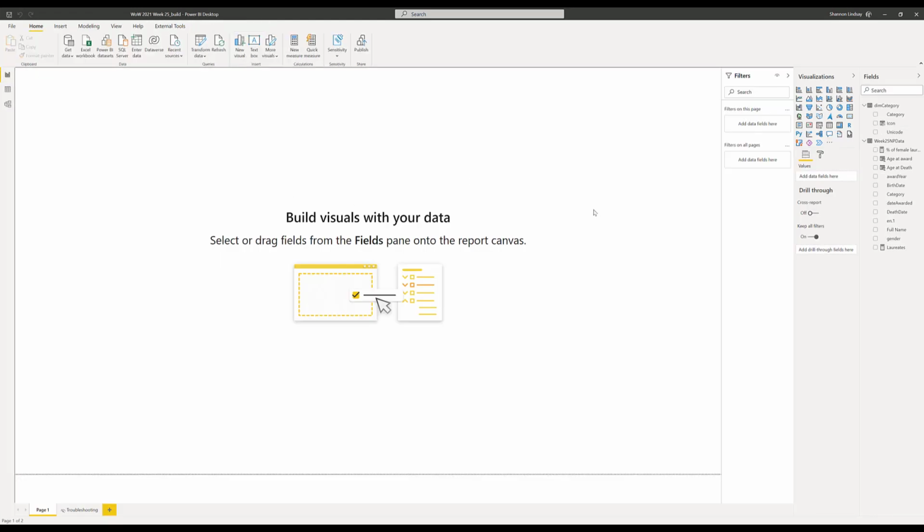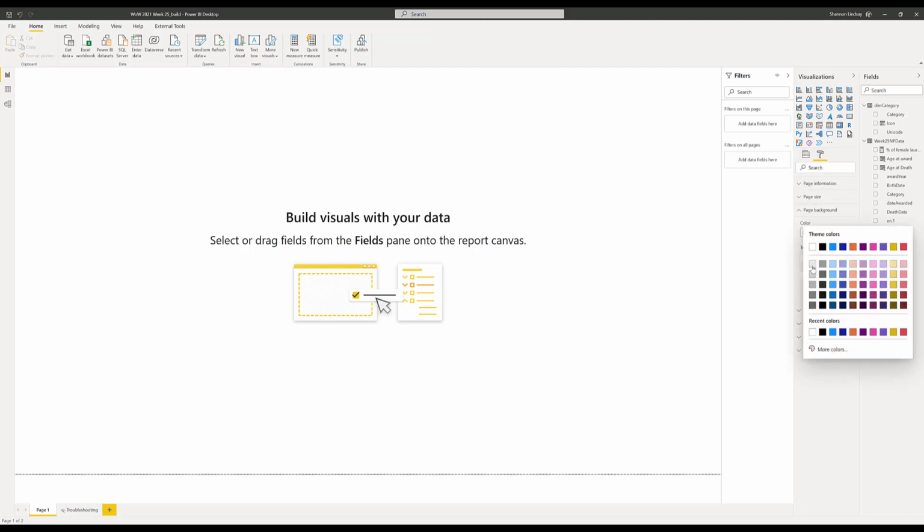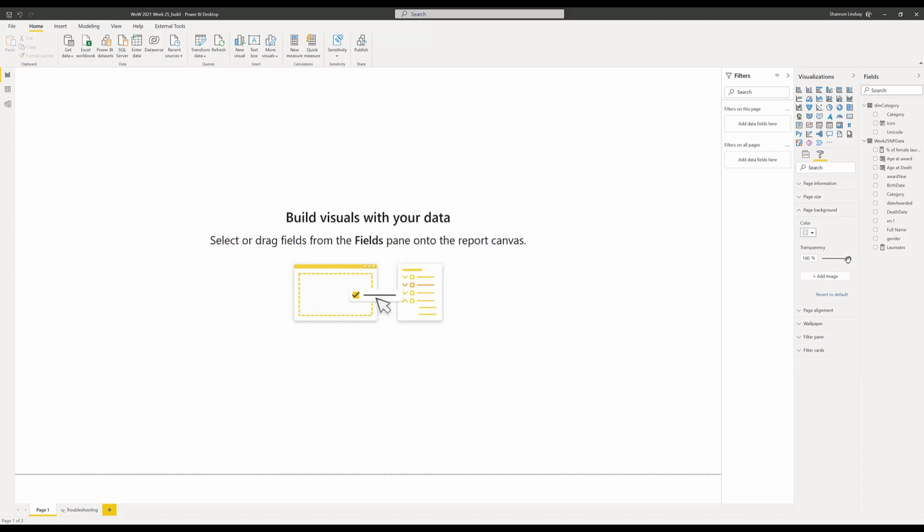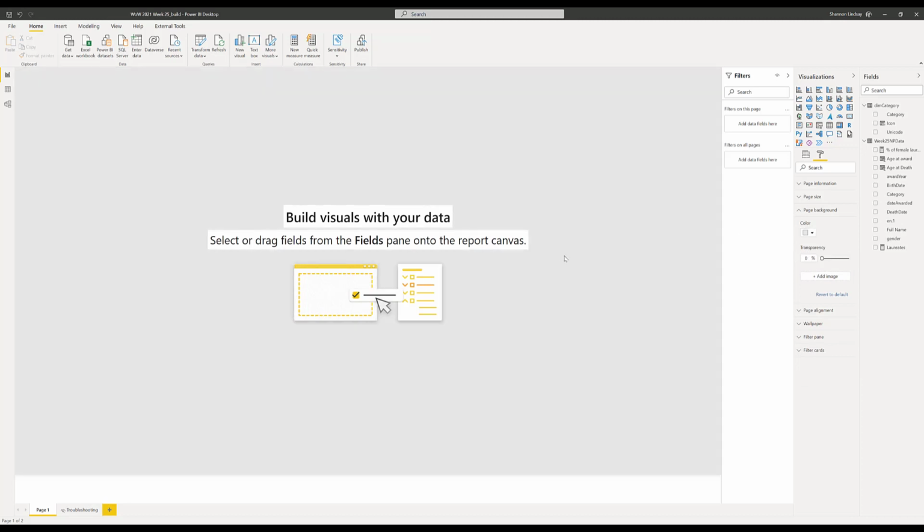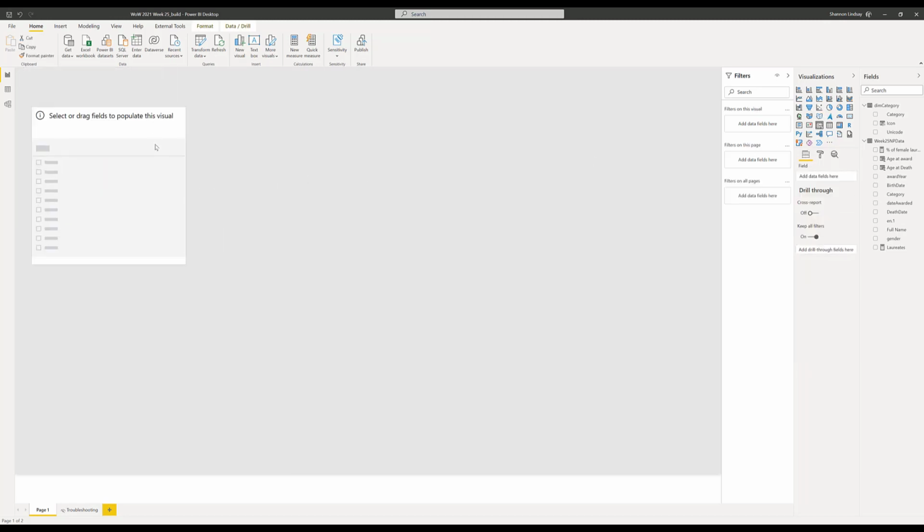So we're going to go back to the report page. We're going to add in a slicer. Oh, and I always do like to start by making sure that my page background is set up the way that I want it. It always defaults to 100. Bring that down to 0. We're then going to add our slicer.